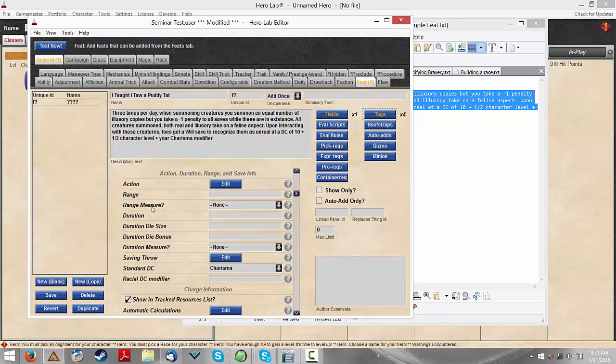Right? And then last, we have the activation. Let's think. What else has an activation? Something that you turn on in Hero Lab that does something. Power attack. All right, that's a good example. We have to save this first though. So what should we call this? We should give it a unique ID before we save it. ITTPT. Okay.